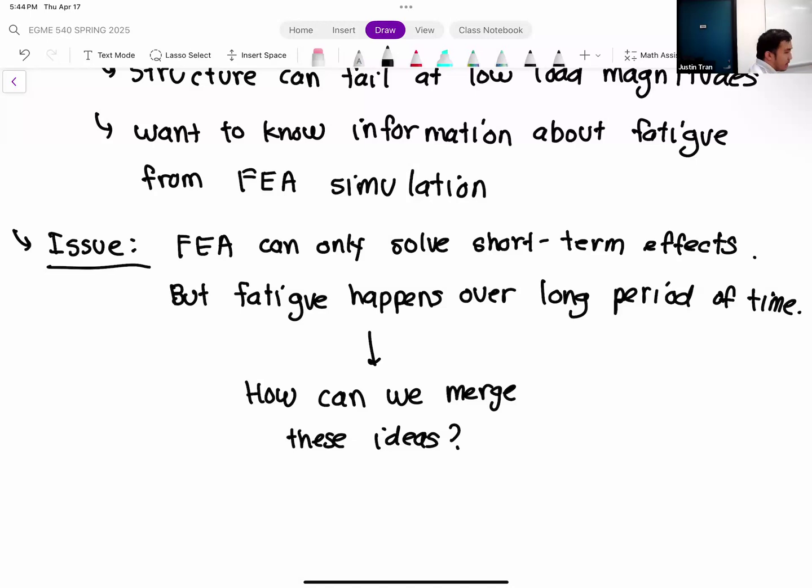So fatigue is kind of the same way, and so there's not that many great tools. So what we rely upon is, FEA will basically rely upon a lot of experimental data that we have on certain materials.